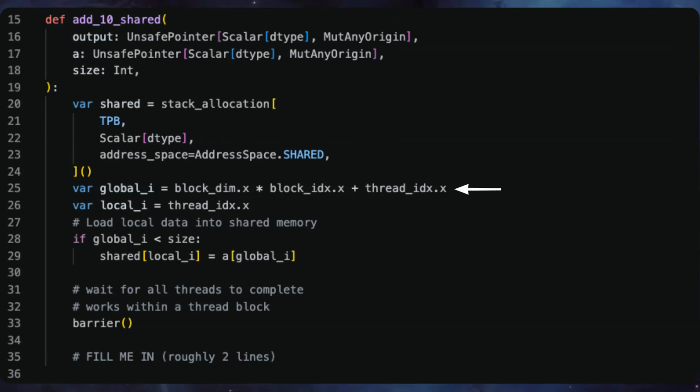That's of values from 0 to 7. Local index gives its position within the current block. That's between 0 and 3. The existing code covers 2 things. First, loading from global memory: shared local index gets a global index, and calling barrier. Your task is to read from shared memory, add 10, and write to the output.